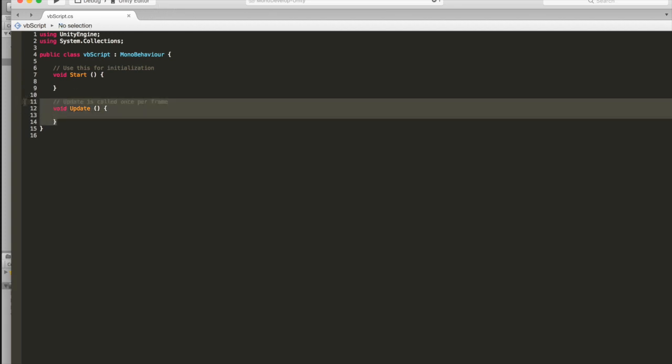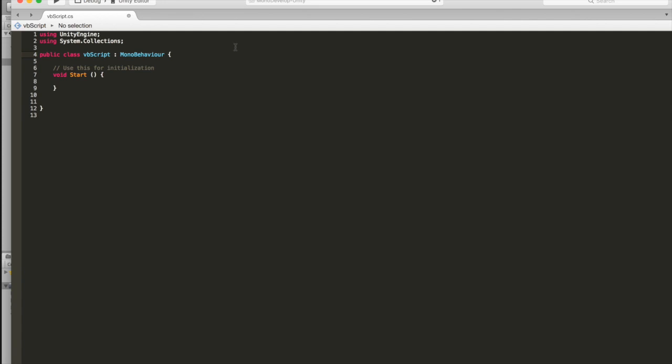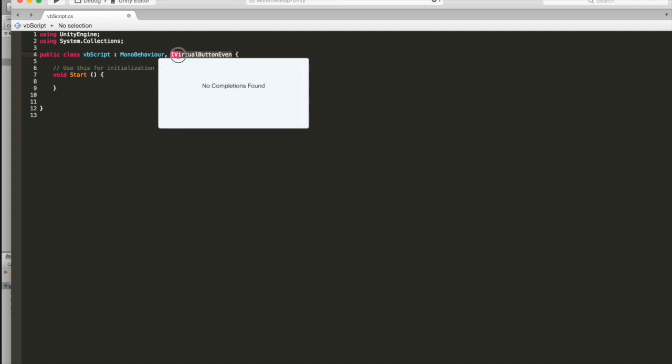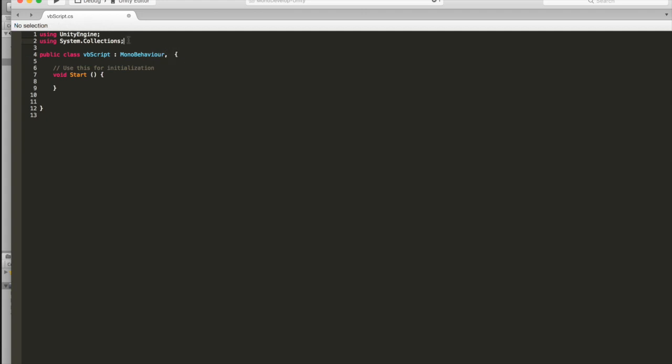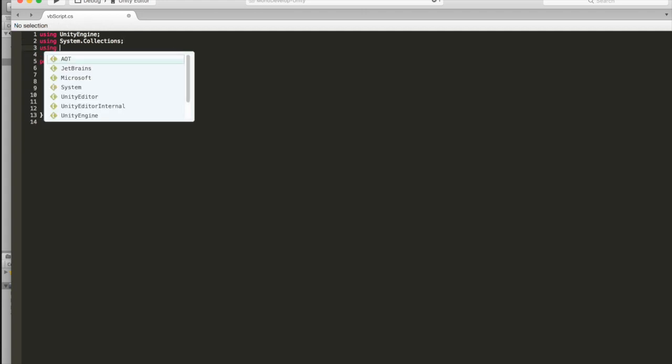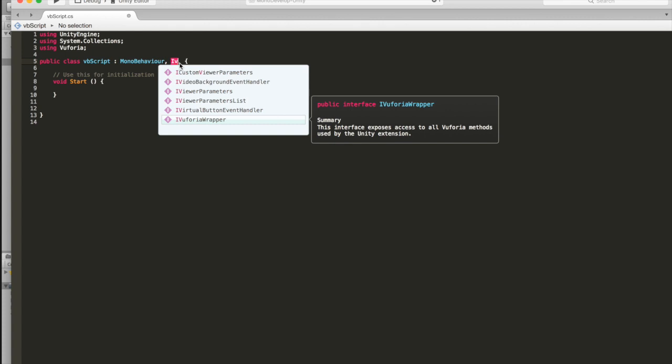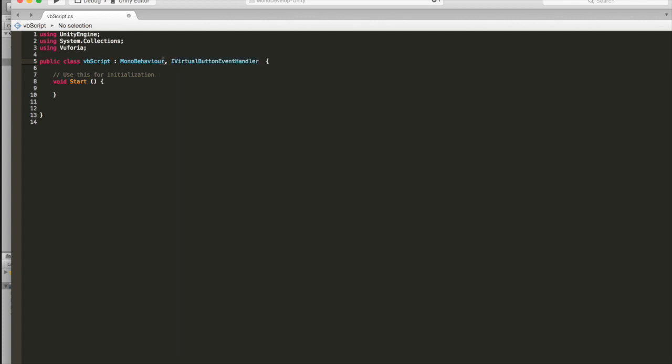Okay, we don't need an update function, so get rid of that. We do need to put here the IVirtualButtonEventHandler, I think. Oh, I know why I don't have autocomplete: we need to import the Vuforia namespace. So make sure you do that. Save it. Now we should have autocomplete. IVirtualButtonEventHandler. Beautiful.